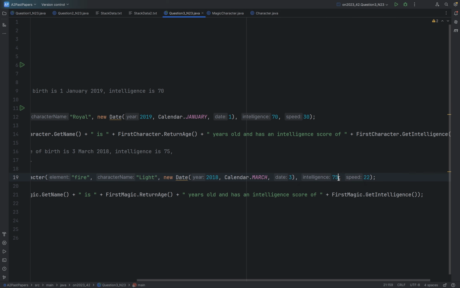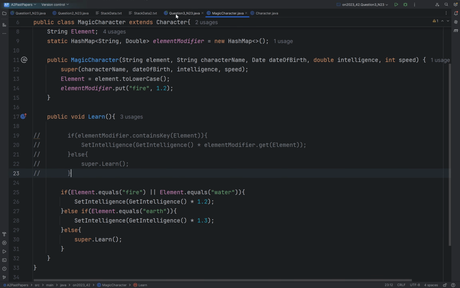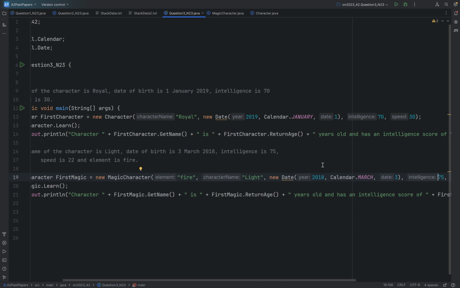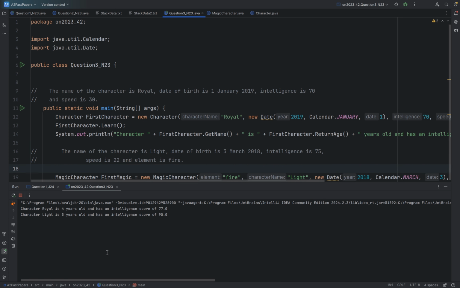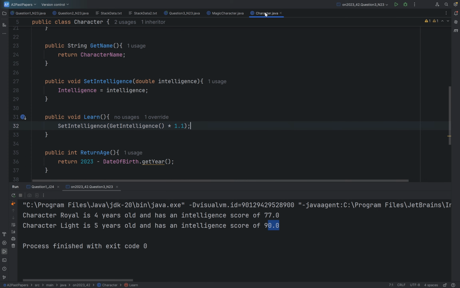So let's think what this should be then. If it's 75 and fire, so fire was that 1.2. So that's going to be 75 times 1.2. Well, 7.5 is 10%, therefore 20% should be 15. So I think this should go to 90. Let's just have a look. And okay, so intelligence is 90. So I think this is working then.